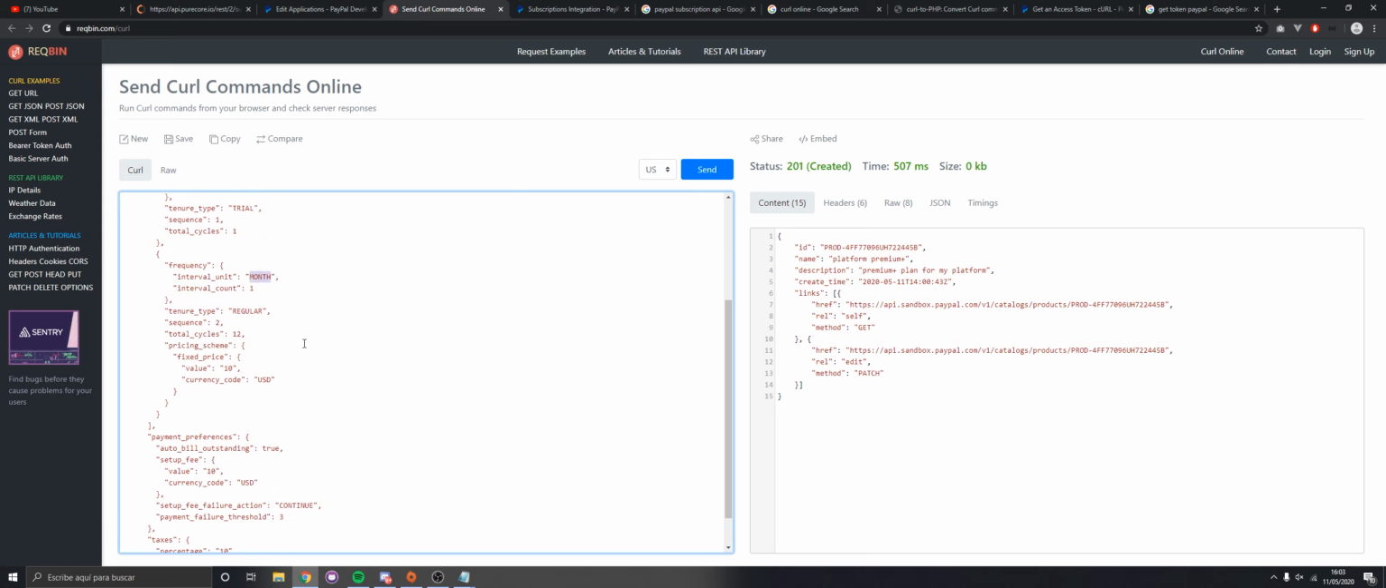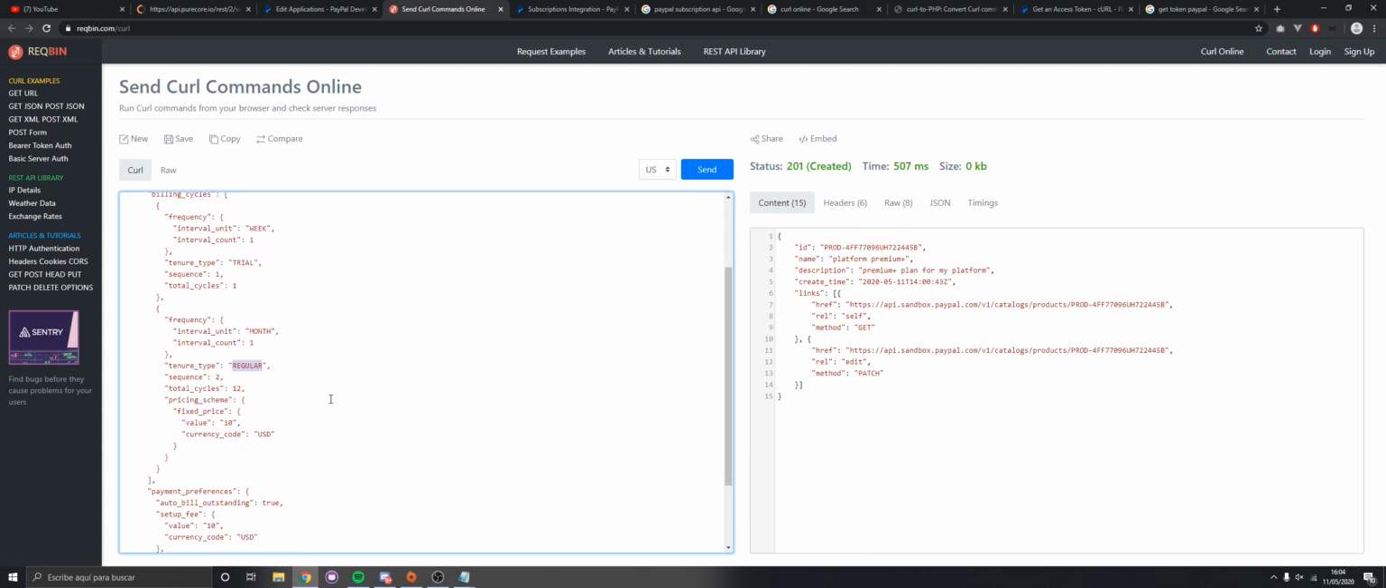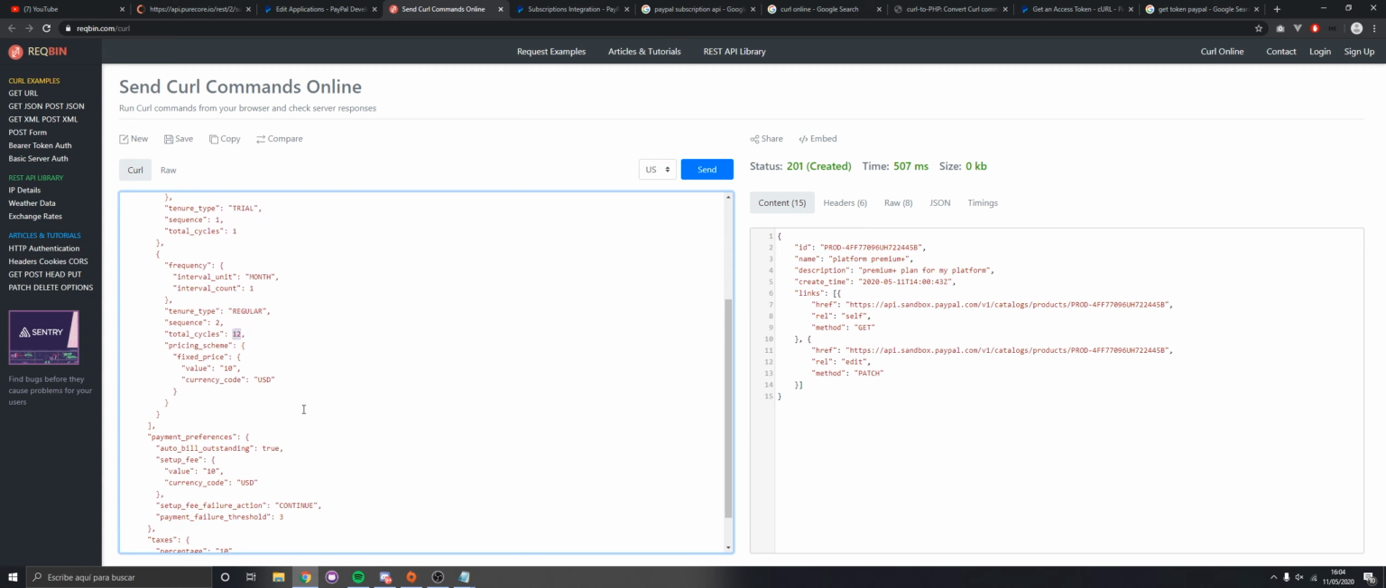And then we go into the actual billing cycle. So here we have the frequency. If you want to bill your customer once a month, you're going to set the unit to month and then 1. This is a regular tenure type, as this is not a trial. And then this will last a year, but we can maybe make it last 5 years, or 10 years. Yeah, 10 years. So we're going to make it last 10 years. This is sequence number 2 because the trial will execute first. And then the pricing scheme is how much we are going to charge our customer for this service.